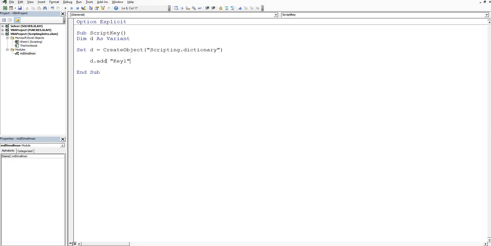Now, the syntax for the add method is like this. It goes, what's your key, comma, what's your item. So key, comma, item. So to get an associated item, we type a comma, and then in quotation marks, it's I1, short for item. Okay, so that is effectively our first reference. Notice the add has been made uppercase. Now, let's copy this and paste it here.